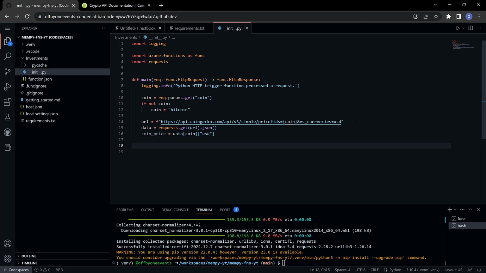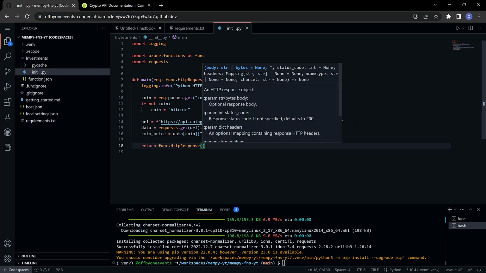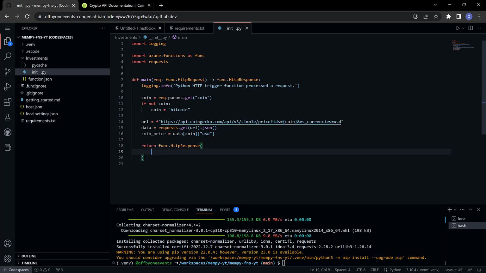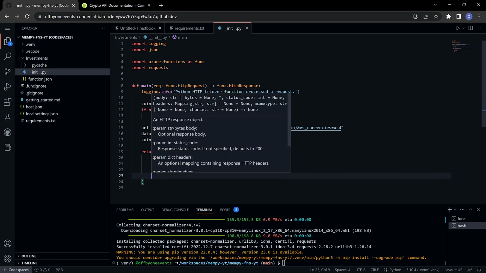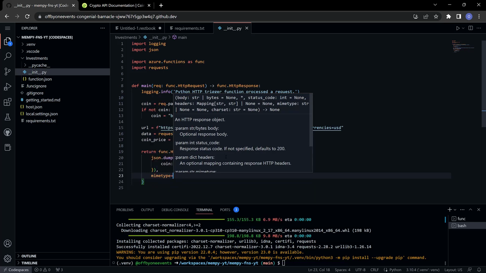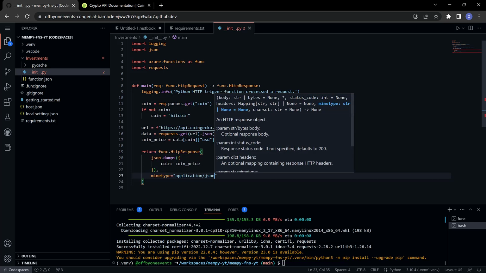Now I want to return this. So I'm going to return func.HttpResponse, and I'm going to want to return some JSON. So I'm going to create a dictionary and then dump a string, use the JSON module to dump a string from it. So I need to bring in that JSON module, which is in the Python standard library, and say json.dumps, and then this dictionary is merely going to have coin as a key and coin price as a value. And then I need to have a MIME type to tell it that it is actually JSON. So the MIME type is going to be application/json.